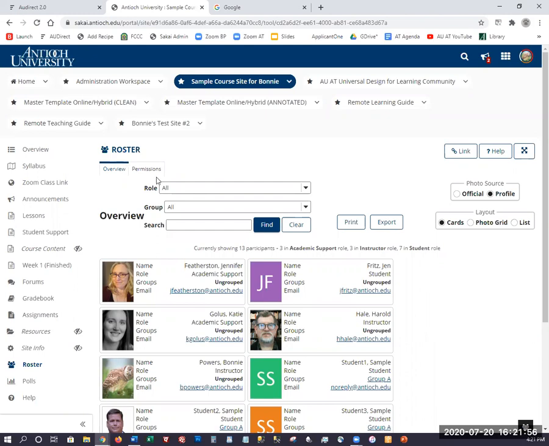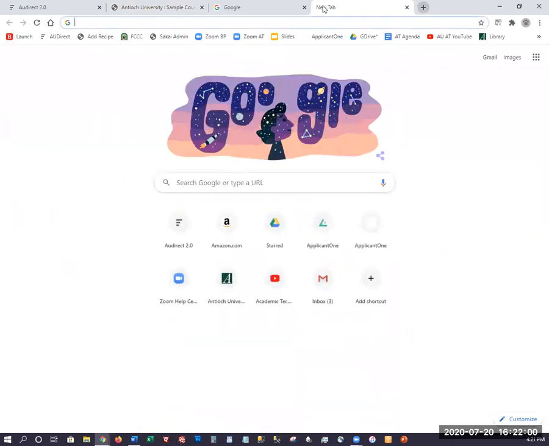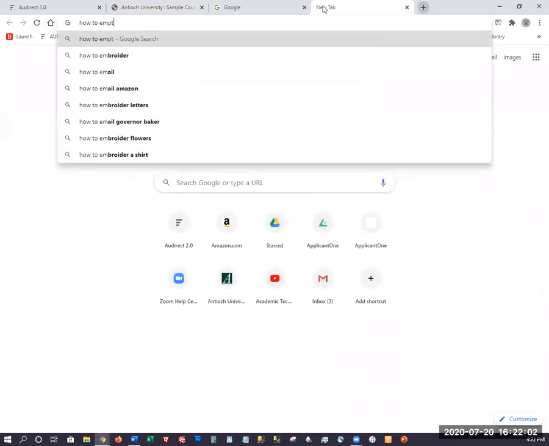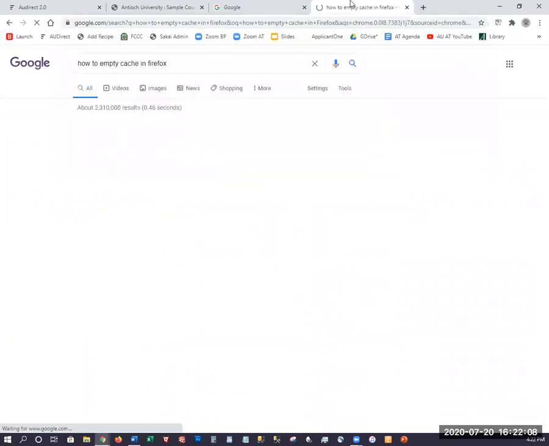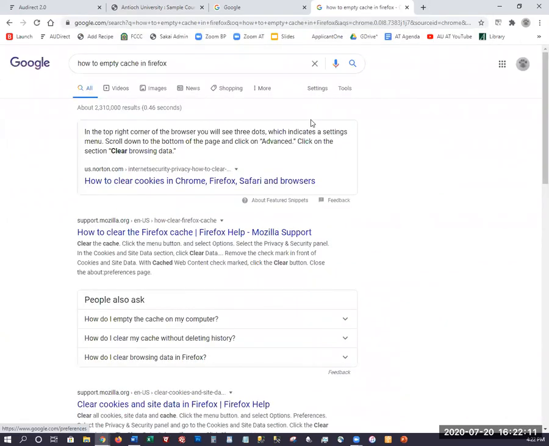and I have a link in the signature of my email that tells you how to find it, but you can easily just say how to empty cache in Firefox. All right, quick search, and there'll be step-by-step instructions of where to find it in the browser you're using. It might be Safari, it might be Chrome, it might, if you're silly, be Microsoft Edge. But whatever web browser you're using, you can find instructions on how to empty your cache and cookies.